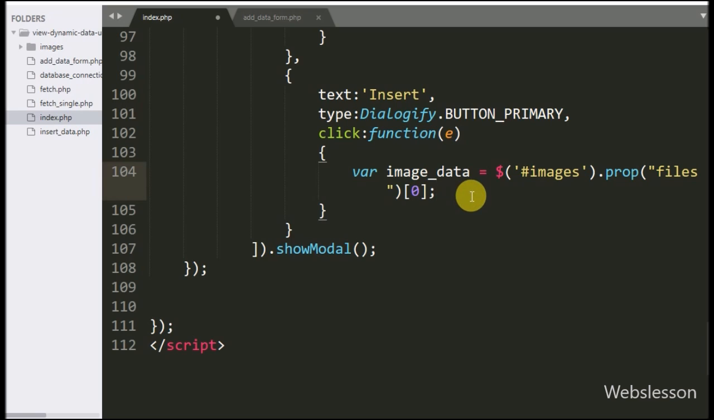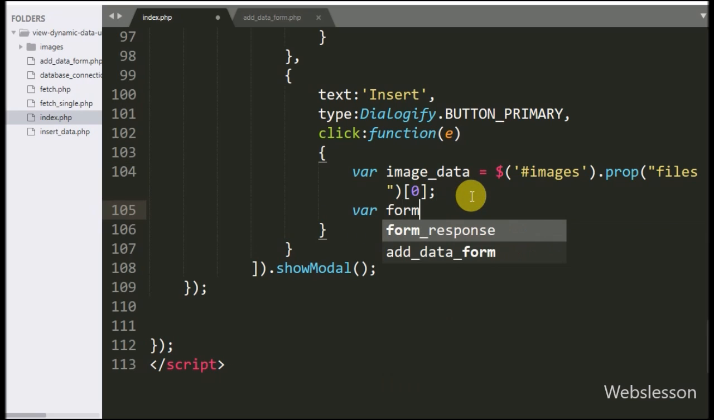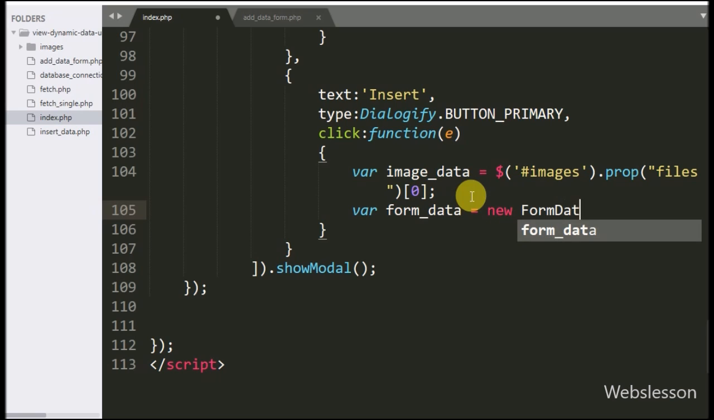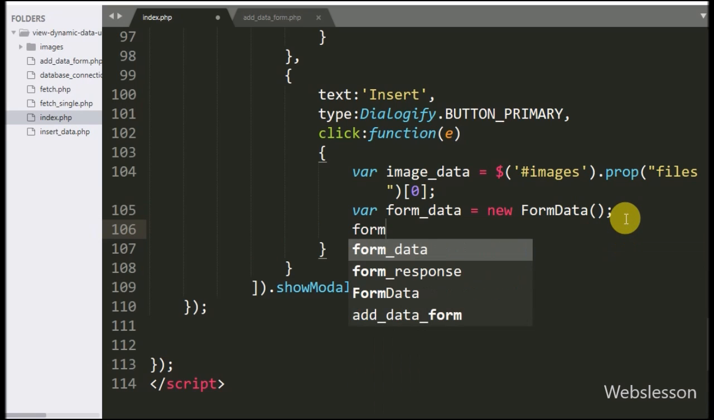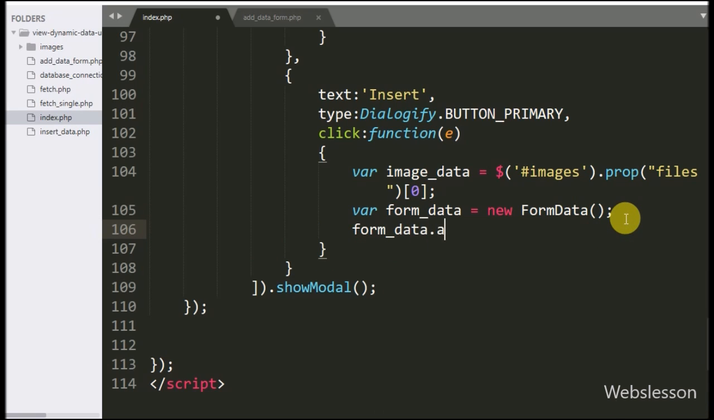After this, we have written the formData variable is equal to new FormData object, it will be used to send data to the server script in key and value pair format. Now we have written the formData variable .append method. Under this we have written the images variable name and the imageData variable. Here we have stored the image data value under the FormData object.